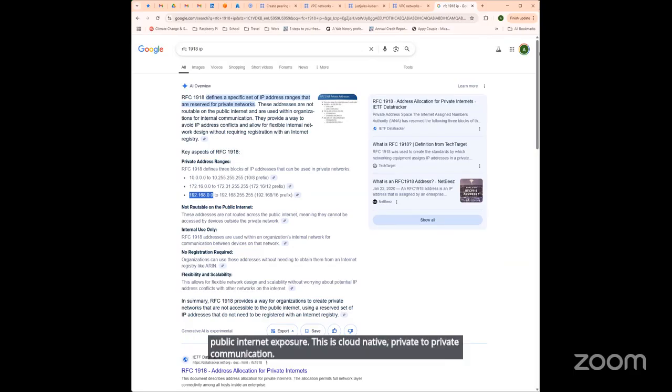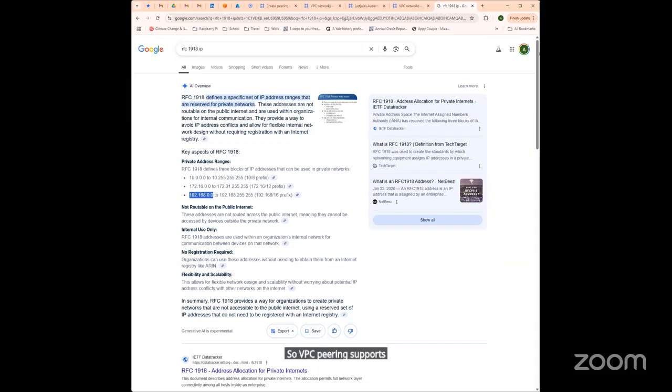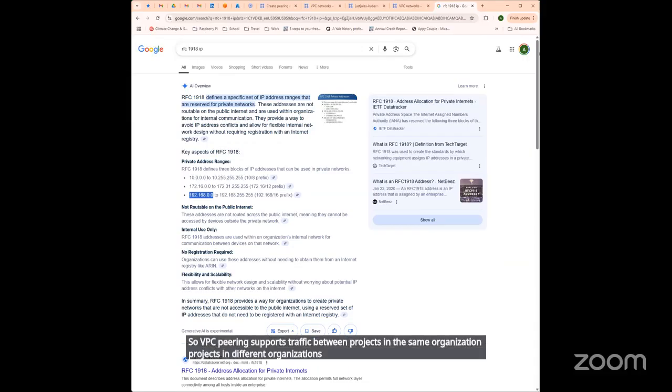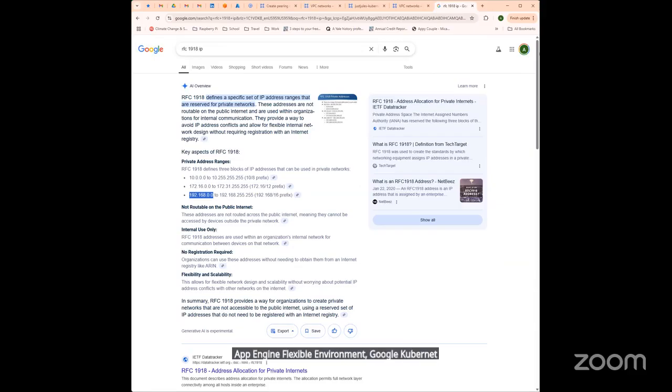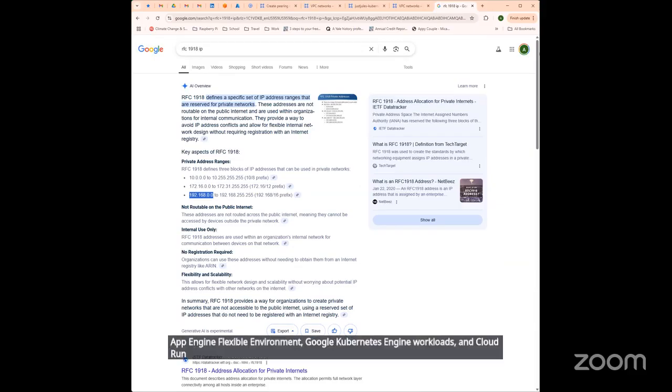So VPC peering supports traffic between projects in the same organization, projects in different organizations, and even different billing accounts, as long as permissions are in place. It's also compatible with many GCP services, including Compute Engine VMs, App Engine flexible environments, Google Kubernetes Engine workloads, and Cloud Run VPC connected services. This makes peering especially useful for microservice architectures, multi-project isolation, or shared networking patterns.